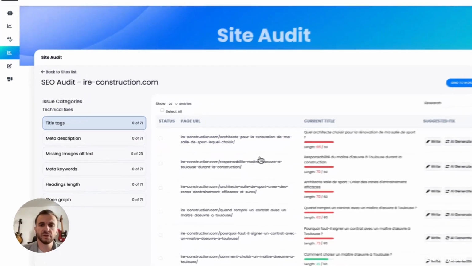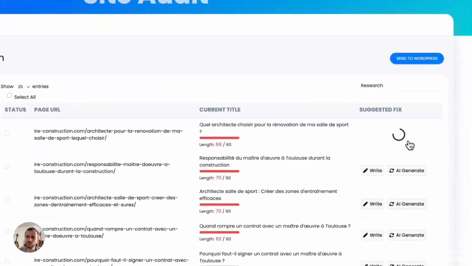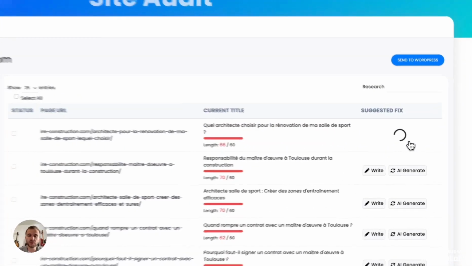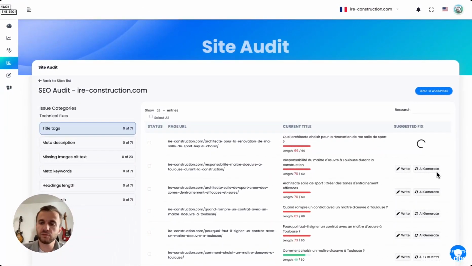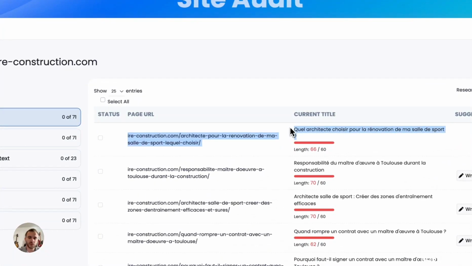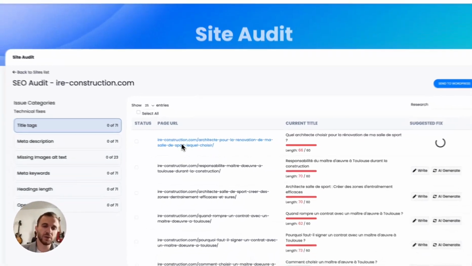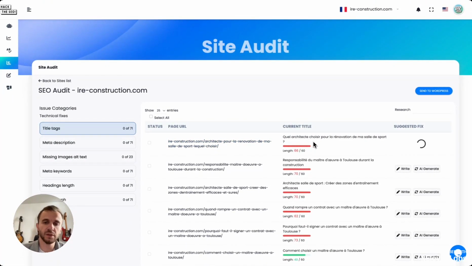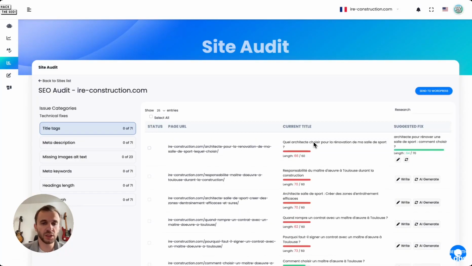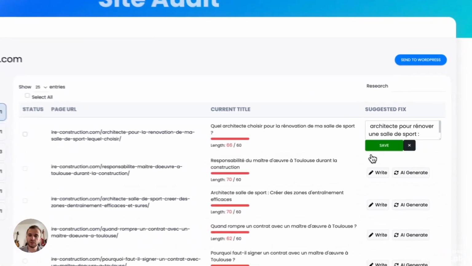So here we will take the example of title tags, like the SEO titles that appear directly in Google. The goal, when you click on Generate with AI, is to rewrite this title which is too long. For writing, we will scrape your target page and ensure that the main keyword is well integrated. Once it is written, you can modify here.